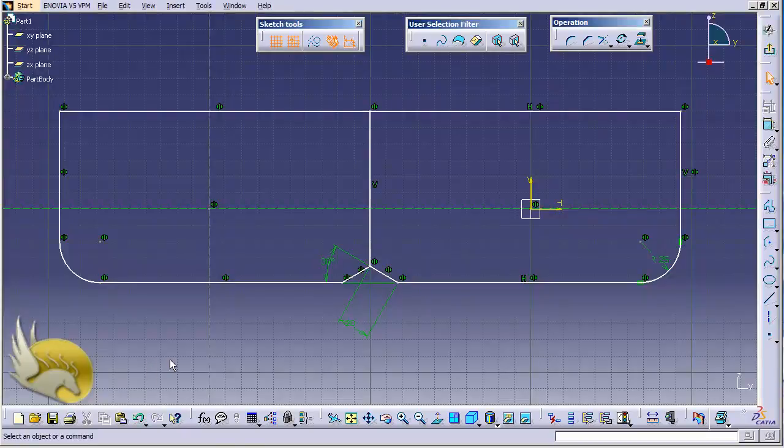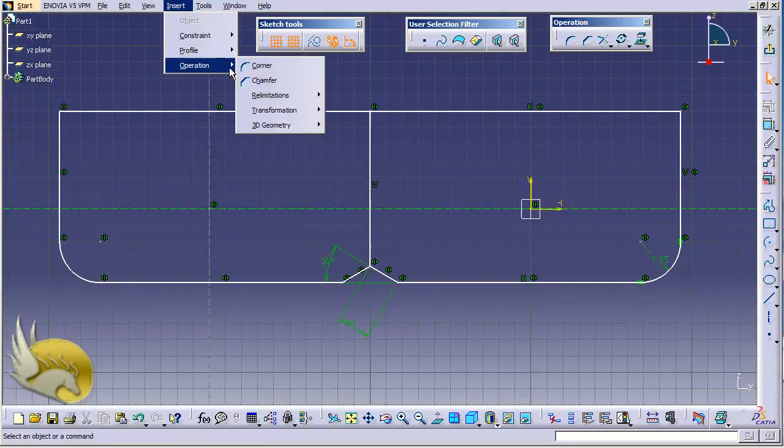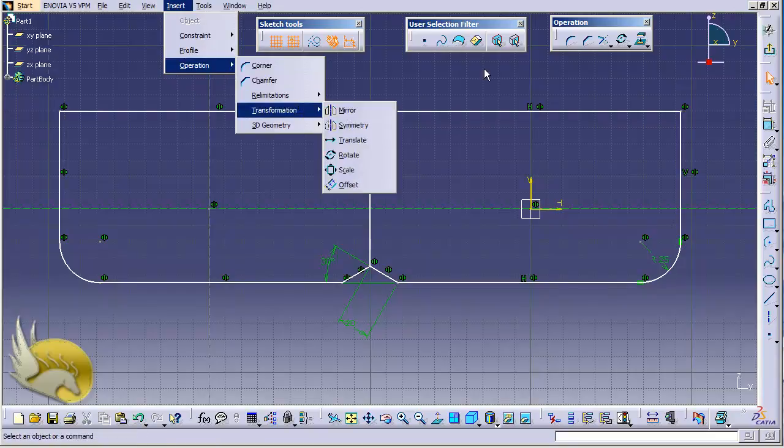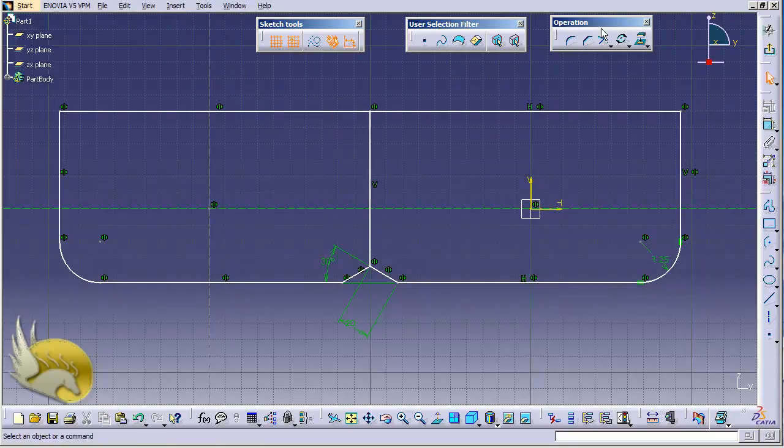The next tool I want to talk about is rotation, and you can find it under Insert, Operations, Transformations. Of course, if you have the Operation toolset available, you can see this beside mirroring and other shapes. So I want to have rotation.